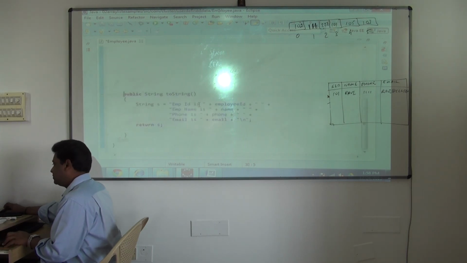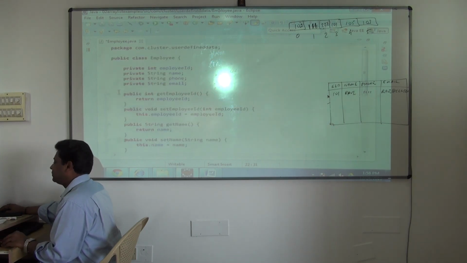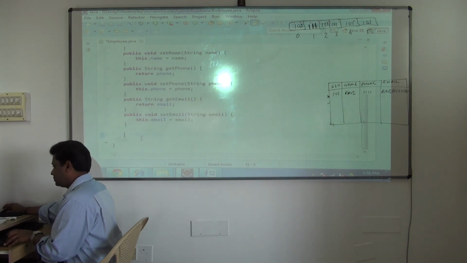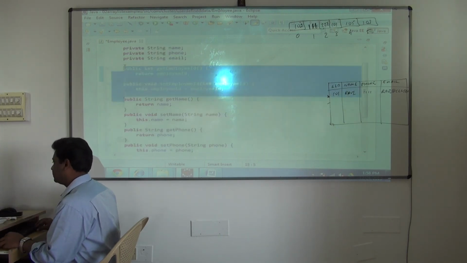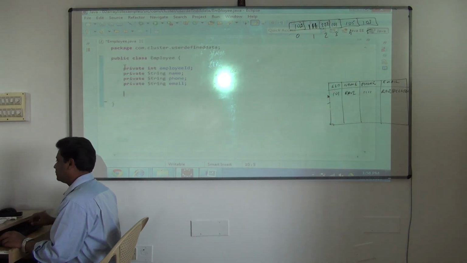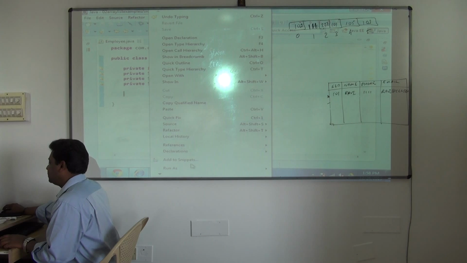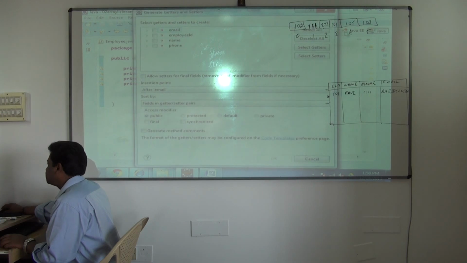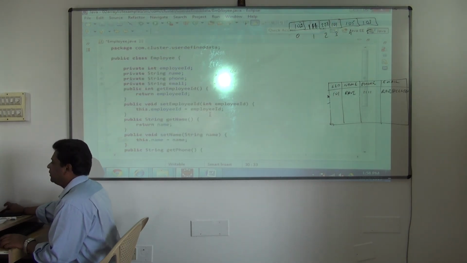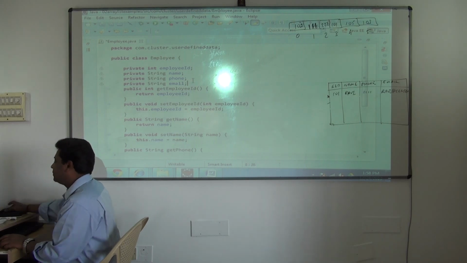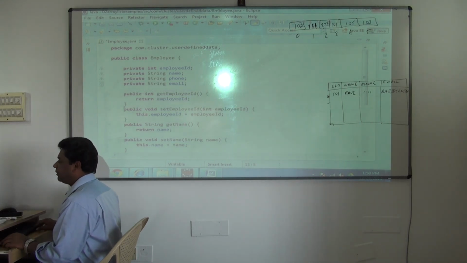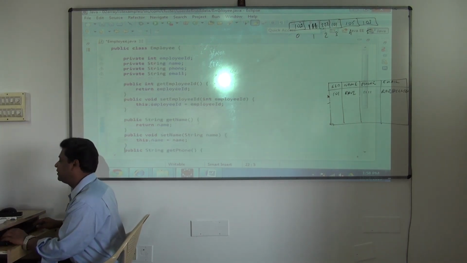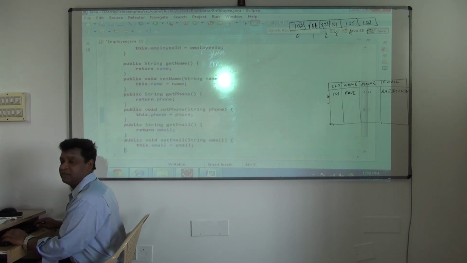Okay, so it took some space here. Yeah, see now. Right click, source, generate getters and setters, select all. Okay, that's it. Your getter and setter methods are ready. Set employee ID, get employee ID. Don't sit and type. Eclipse is very helpful for you. Understood? Setter, getter, set name, set phone, get email, set email.